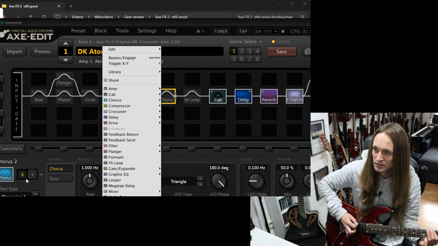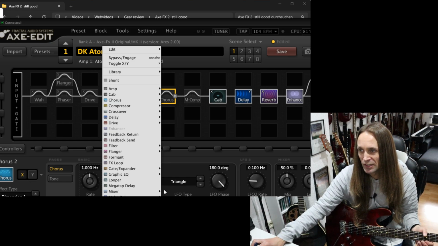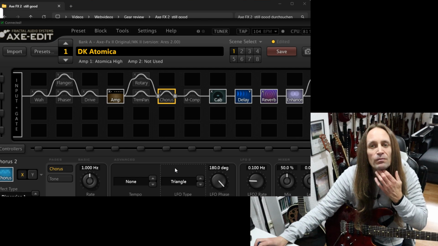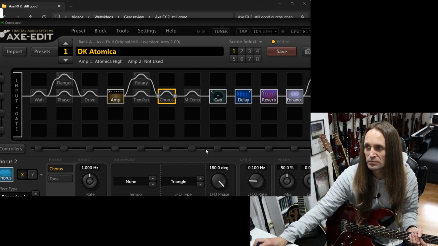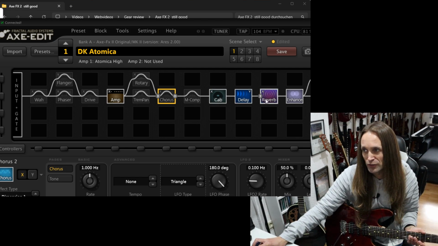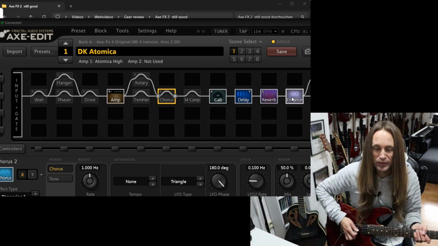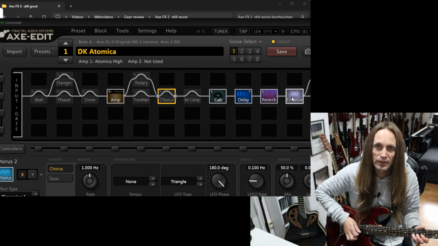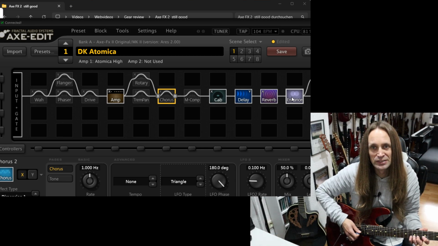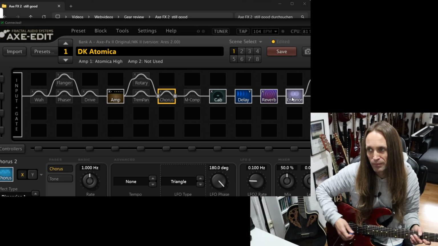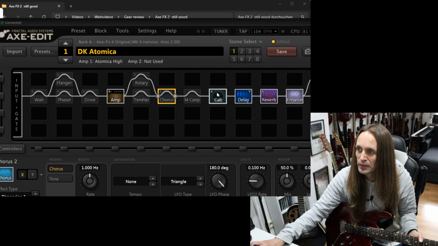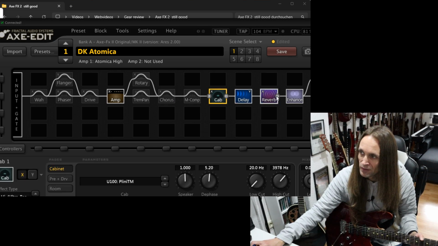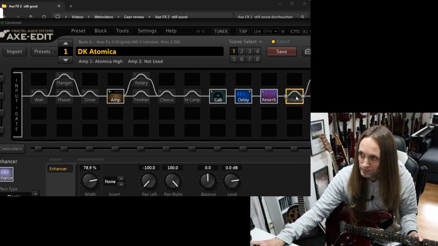The EQs are the best EQs, I think, out of all the modeling units. They work like they should, in my opinion, and they're always the benchmark for me. There are some other decent EQs in modeling units, but I think here these are the best EQs, at least in my opinion.